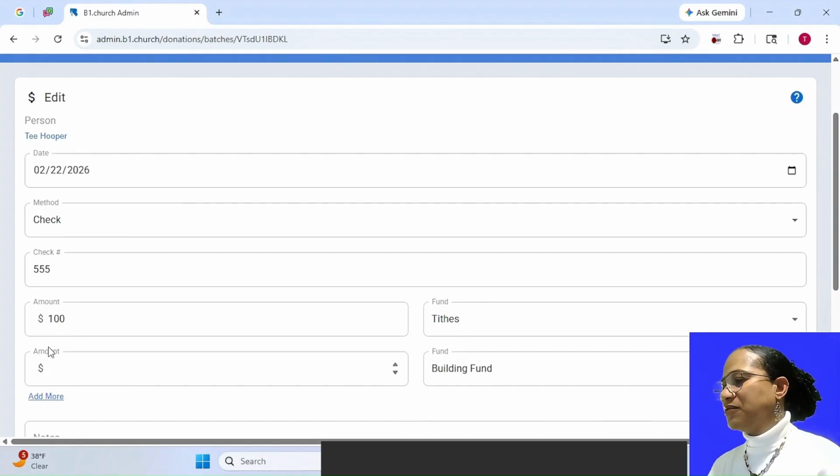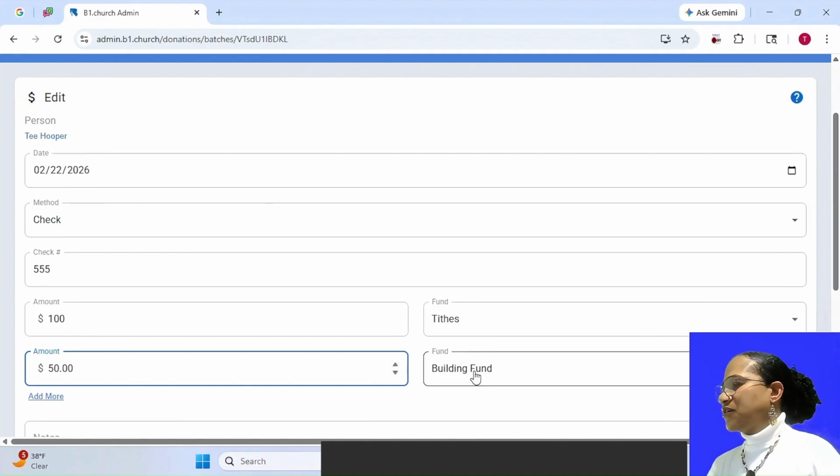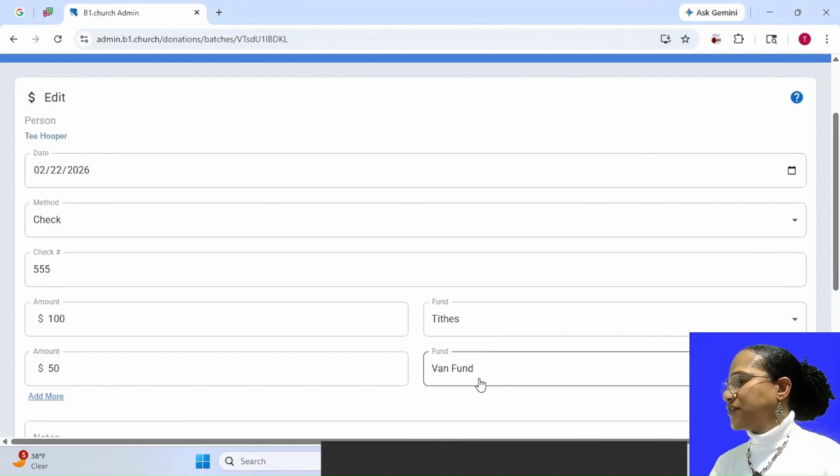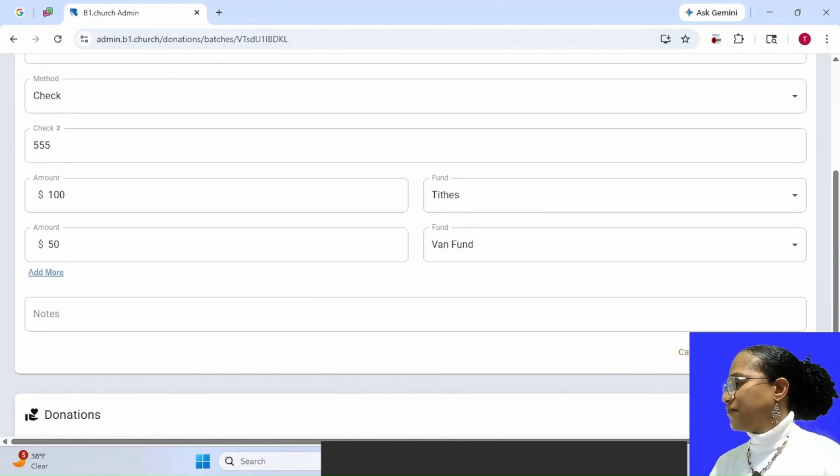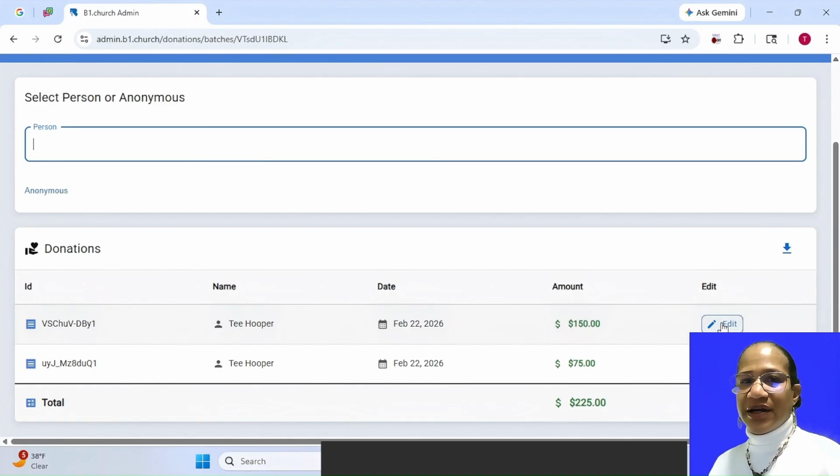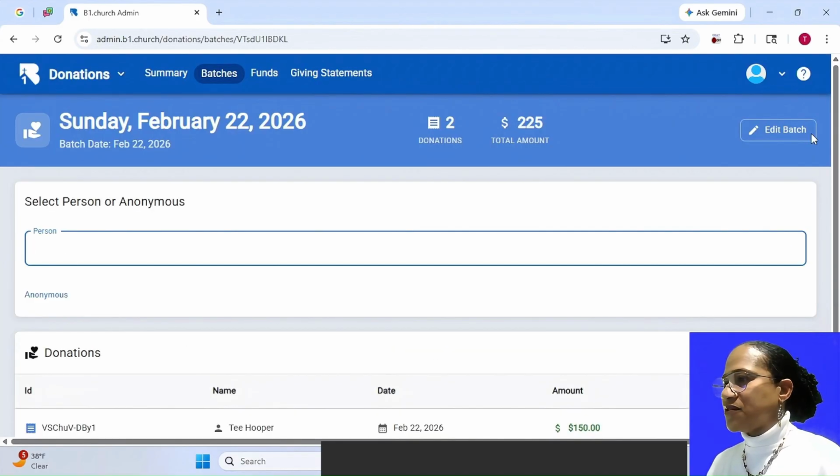So if I click add, I can say that T. Hooper paid $50 in the check to the van fund, and then I can click save. I can click edit if I'd like to see the breakdown of those donations. And then at the very bottom, you see the total for that batch.